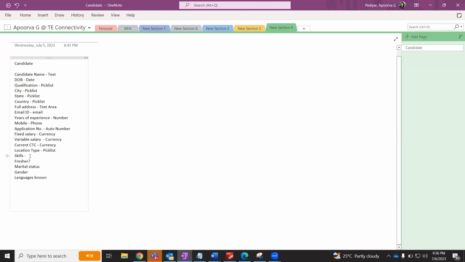Skills. Text. Text is good. Anything better? Can you guys think of? Pick list. Pick list means they can select only one, right? What if I am skilled at Salesforce and more? Multi pick list. Then fresher. We can give pick list or checkbox. If you give checkbox, you can say yes or no. Checkbox means just one checkbox.